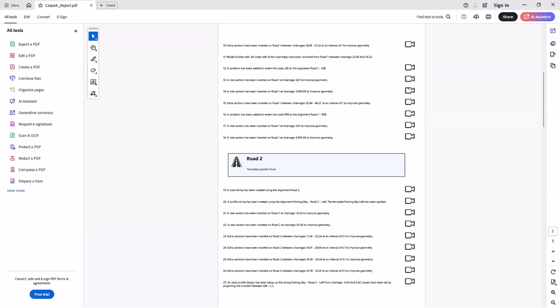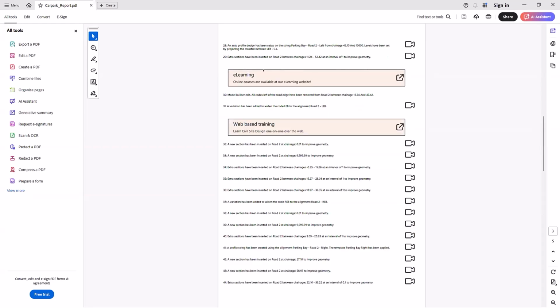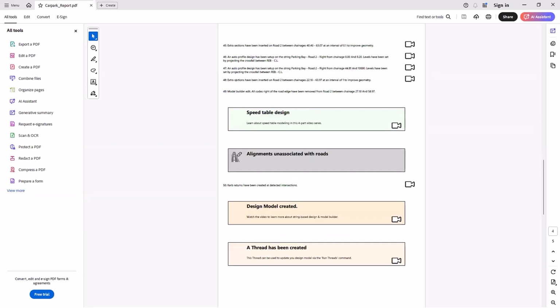And anytime you see one of these little cameras, it allows you to click on a link and it'll jump you to a video that talks about how that particular aspect works. So this one here would jump me out and have a look at adding new sections to a model. And then it'll tell you all the things it did to road 2. Then it'll talk about things that it did to make models. And that's pretty much it. There it is. Model builder edits added to the model.